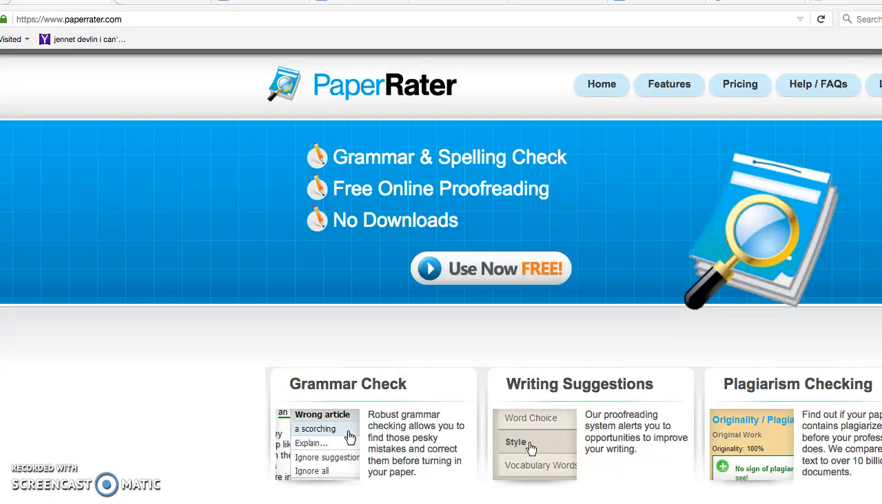This is paperreader.com. It's a free grammar and spelling writing hack that you can use to proofread your paper before you turn in your final campus tour.